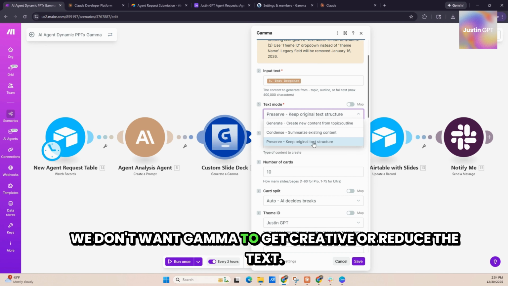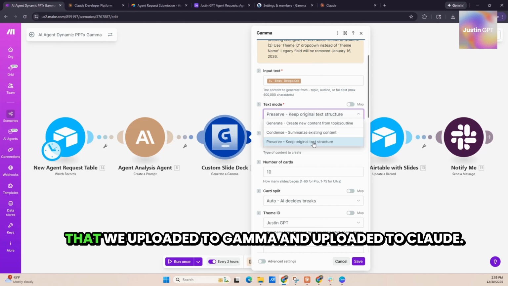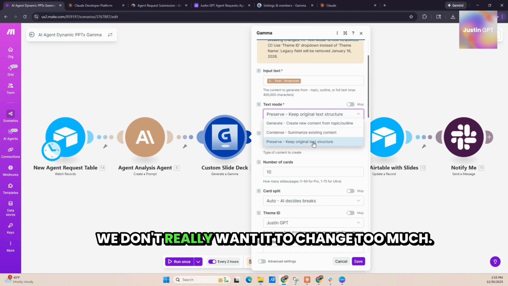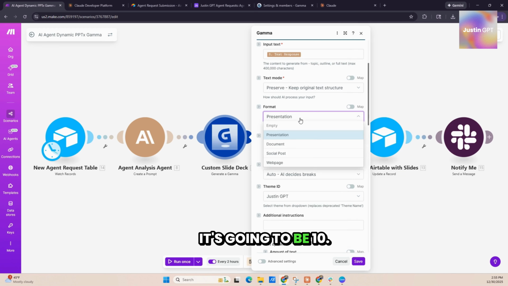We don't want Gamma to get creative or reduce the text by making it more concise or shorter. We want it to keep that original text that we used from our document that we uploaded to Gamma and uploaded to Claude. We don't really want it to change too much. How many cards is this presentation going to be? It's going to be 10.